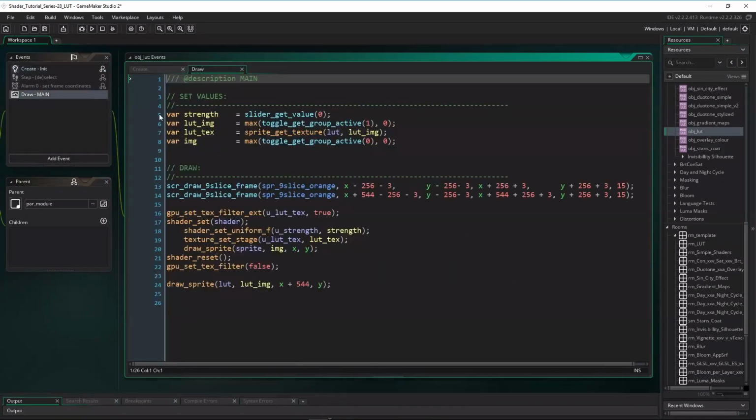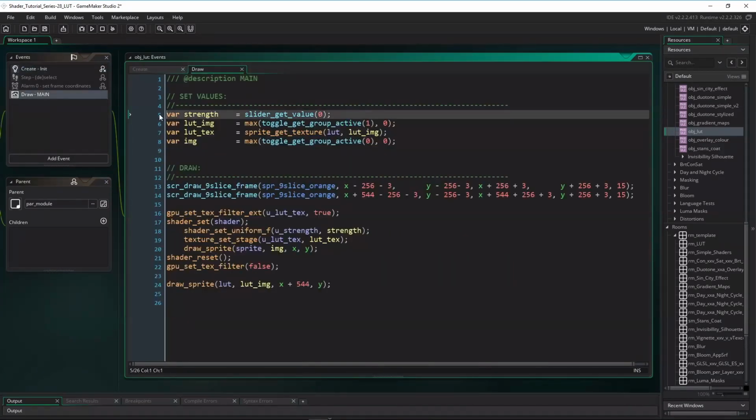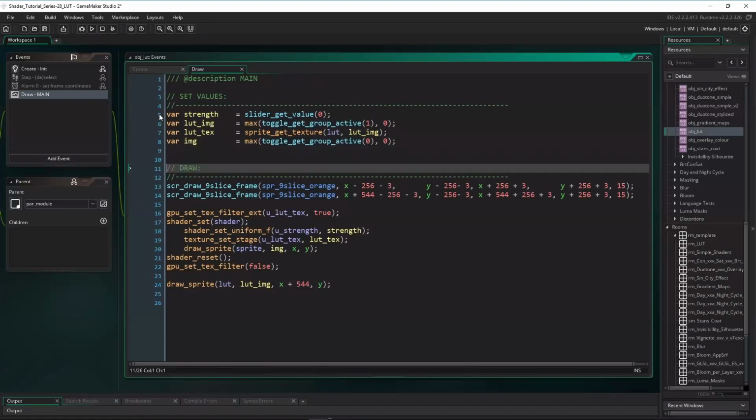In draw event, I'm defining some local vars. Strength is just a slider value, so something from 0 to 1. LUT image is going to be the sub-image of the LUT sprite, and to set that, I'm just checking which toggle button number in toggle group 1 is currently active. So if button 0 is active, the LUT image will be 0. LUT text is the texture of that sub-image, and image is the sub-image of the photo sprite. So if button 1 in toggle group 0 is active, image will be 1. Then I'm just drawing some 9 slice frames, unimportant for the effect, just part of the demo visuals.